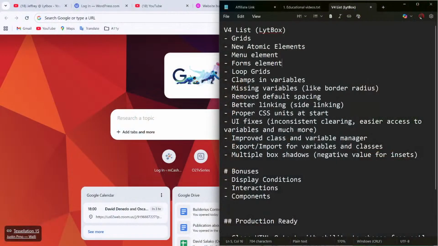So let me try and get the list out. I think I wrote it somewhere. Let me switch my screen and we can see the list. So he said something about the grids: does V4 now support grids? Are there new elements apart from the 7 or 8 that we have currently? I must admit I didn't fully watch the video, I just watched a bit. But then the other ones like the menu element, do we have it in version 4 now, or are we still sticking to version 3 elements? The forms, the loop grid, clamps, missing variables, default spacing, and so on. So many other things that he was mentioning.